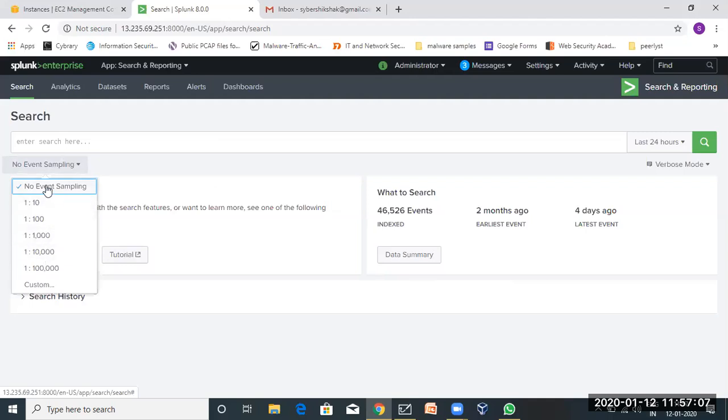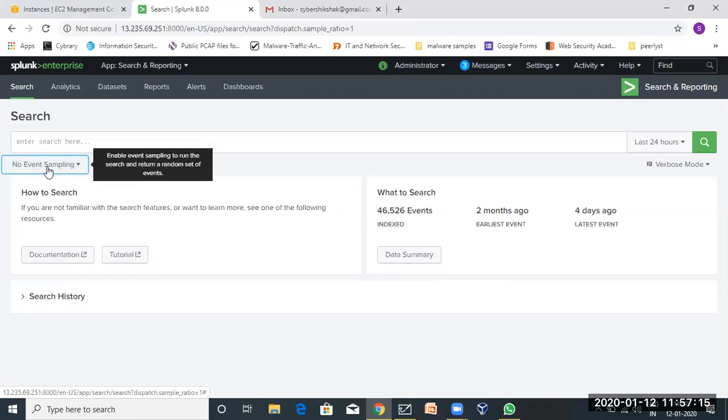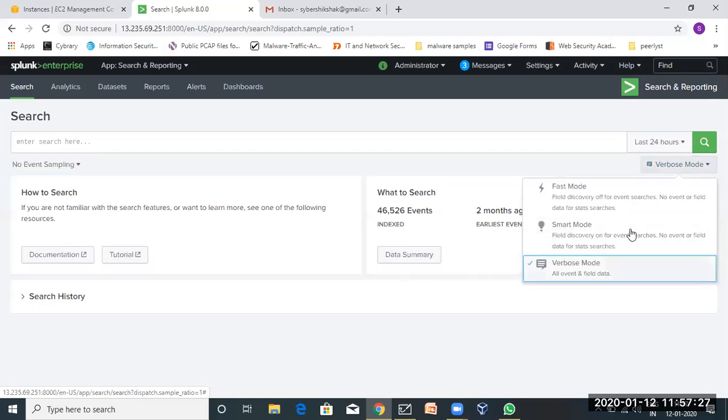Basically, while doing any security search, it's not recommended to use event sampling. Let's go back to the modes. There are three modes: verbose mode, fast mode, and smart mode.